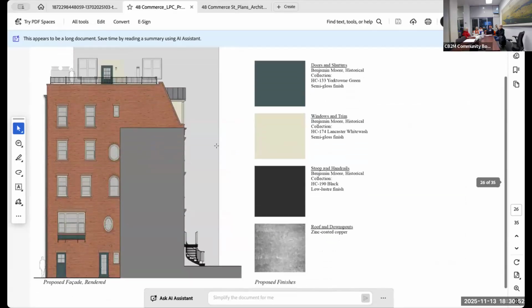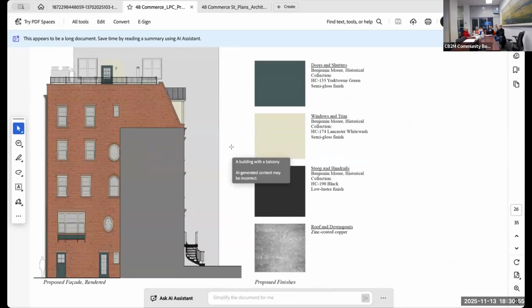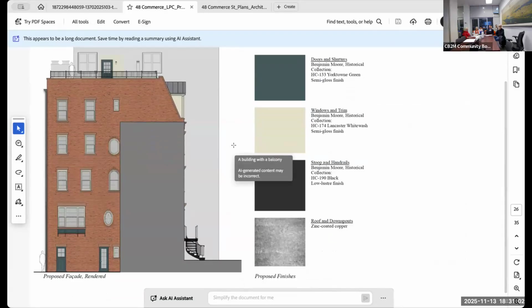This is our colorized version. So we are proposing to remove all of the existing white paint that's on the facade and repoint brick as required.